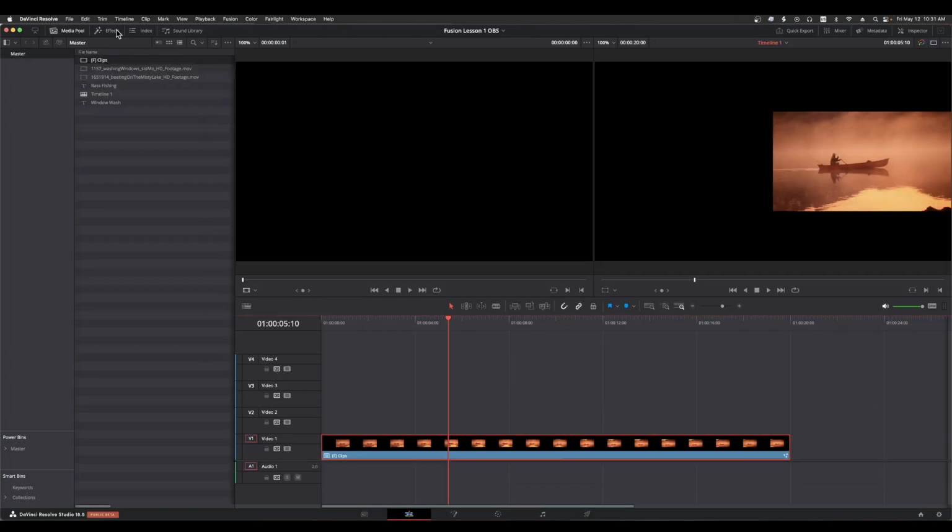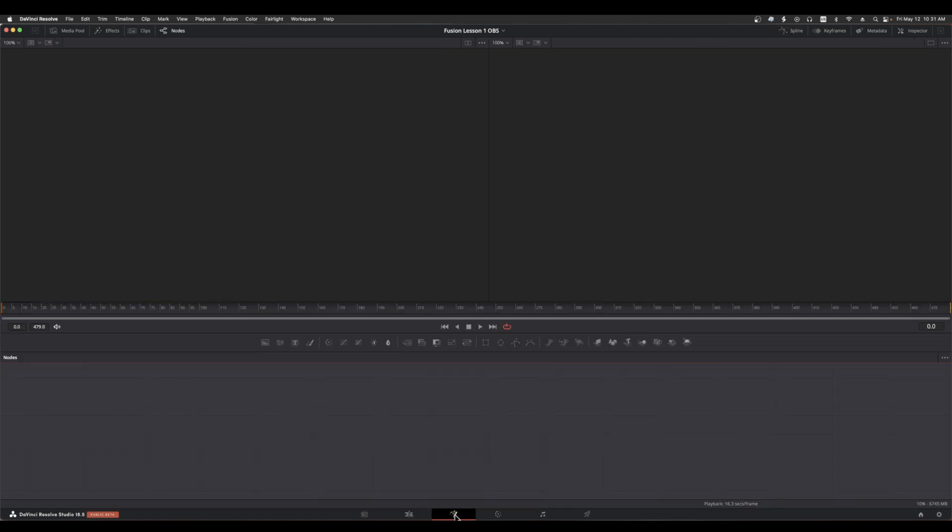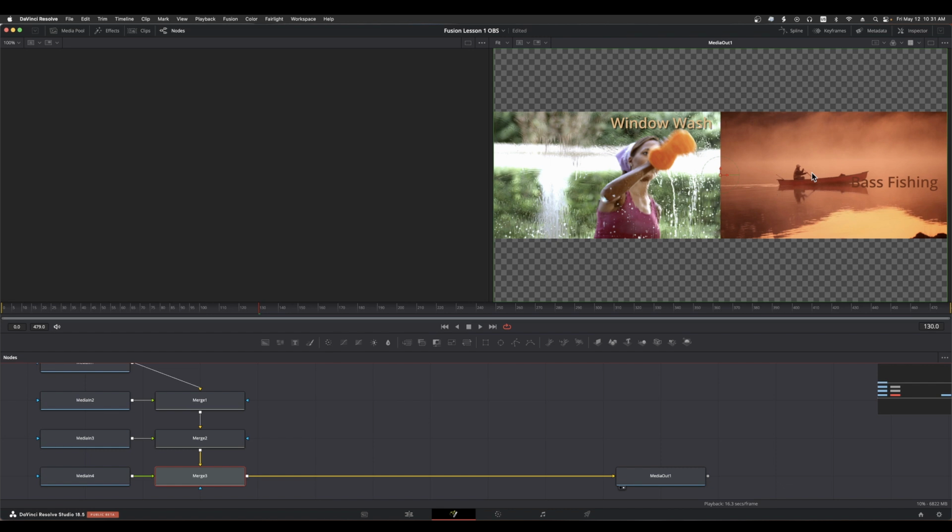Now, if you notice, right now our viewer isn't showing the content the way that I had it arranged. This is a bug in Fusion. So if we go over to Fusion now, we can see that Fusion actually shows it correctly. This checkerboard pattern says that this area is transparent, which is correct for our clips.